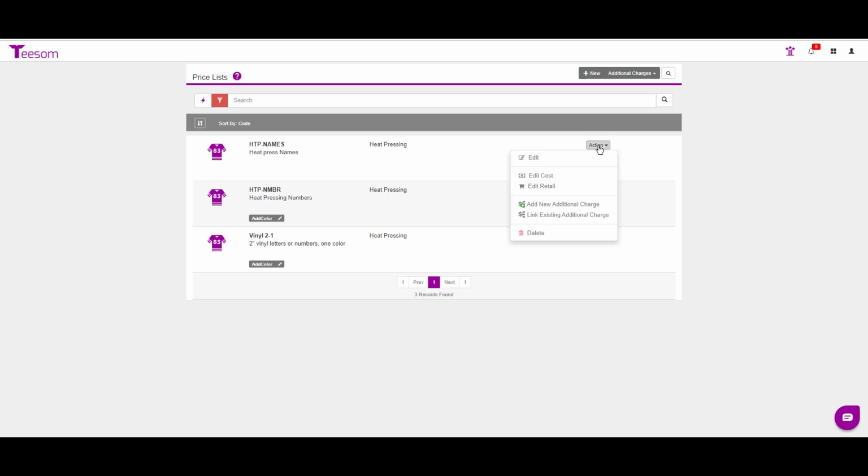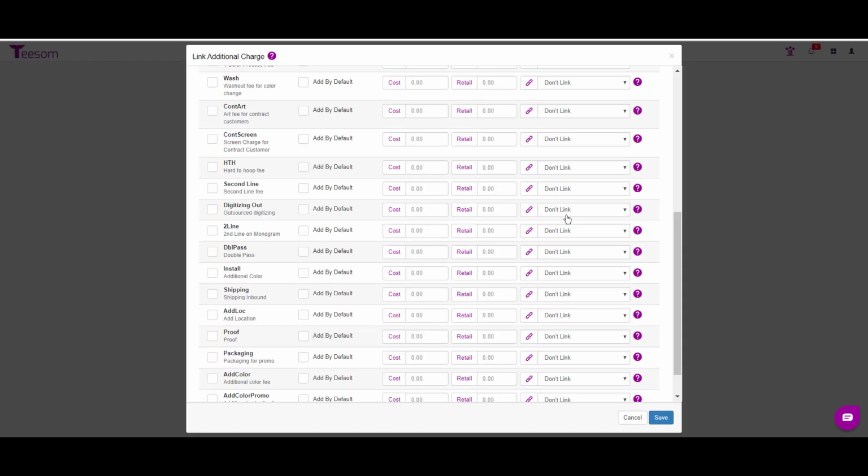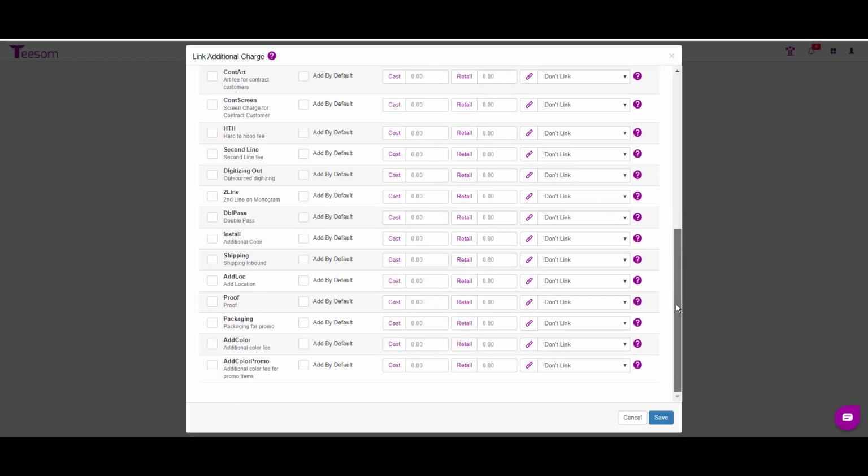Click the action button and then click where it says link existing additional charge. Now, I actually have 2 additional color charges, but one is for a promotional product and one is for the heat press pricing. So make sure you pick the same one if you also have a similar instance. So this one says it's for the promo, so let me go ahead and click on add color, which is for the heat press one.